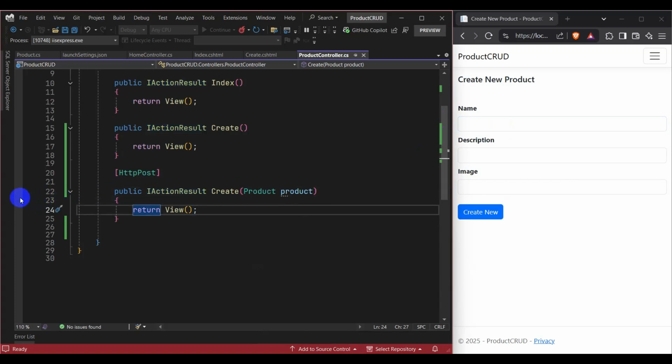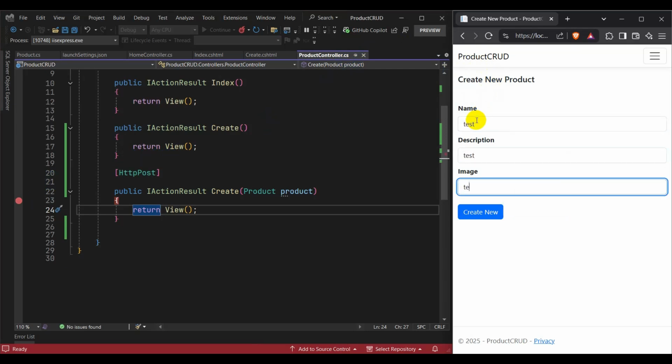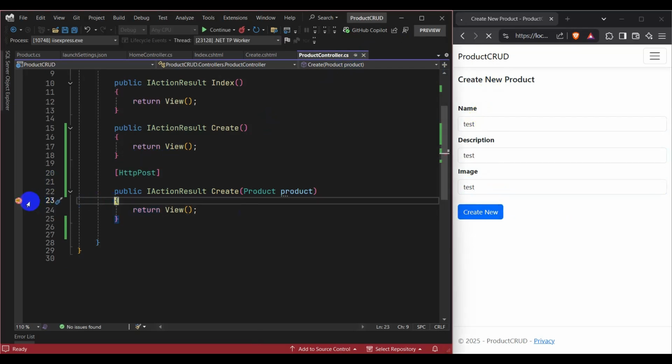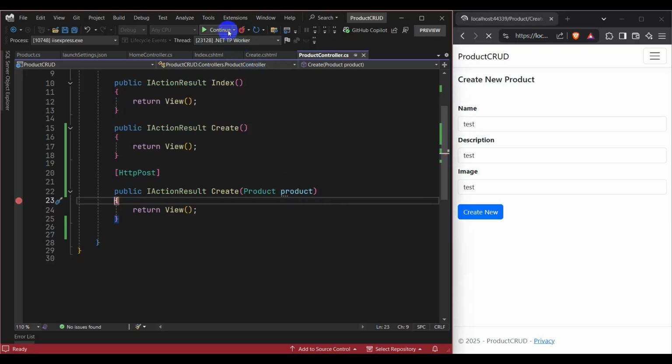Okay, let's add a breakpoint here and let's fill our form. Test. Great, our breakpoint is hit, let's press F10. Let's hover over this product. Now we can see the product: description test, ID 0, image test and name test. Let's click continue. Let's remove this breakpoint.